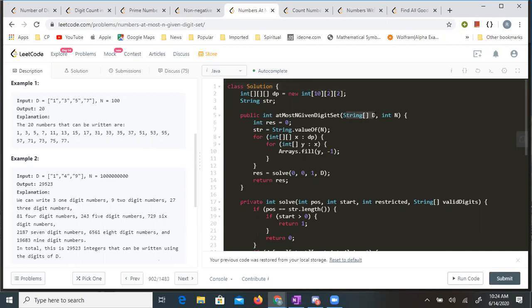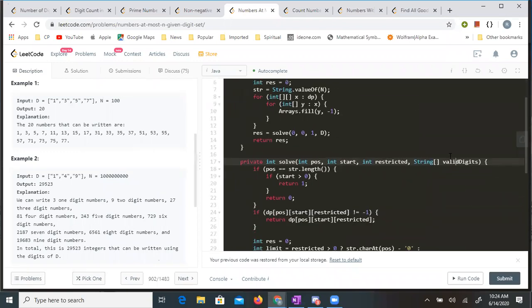You are given D, which is the valid set of digits, and N is the range. As usual, we created the string version of it, reset that array, and we'll run some function and return the result. As I explained, this DP array has position, which is 10. The start is either started or not started yet. Restricted is either restricted or not. And this is my set of digits. They are sorted also, if you remember.